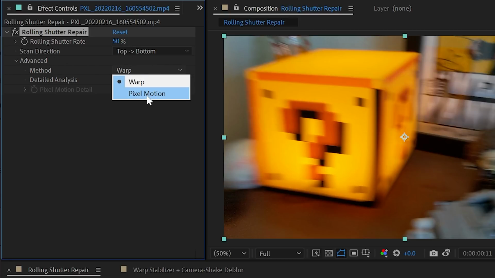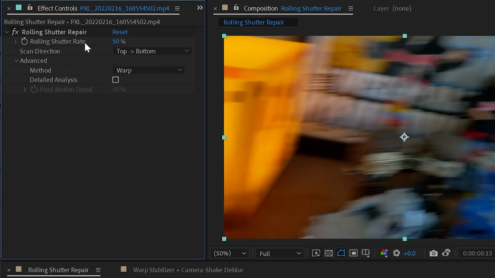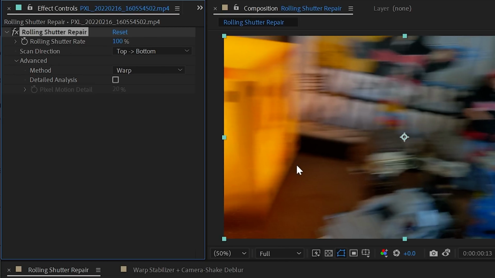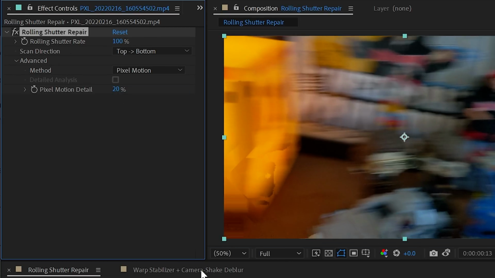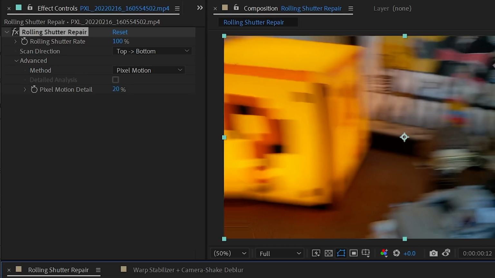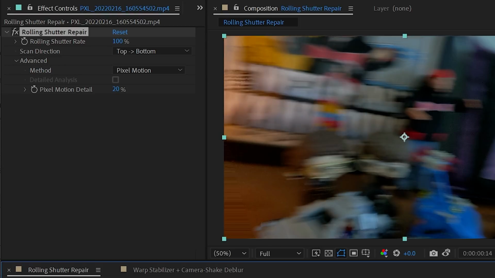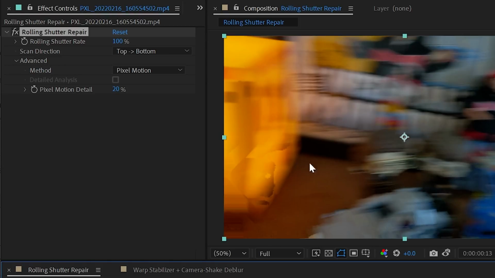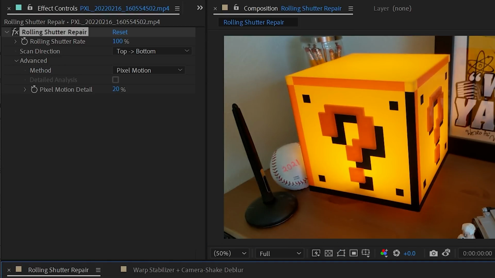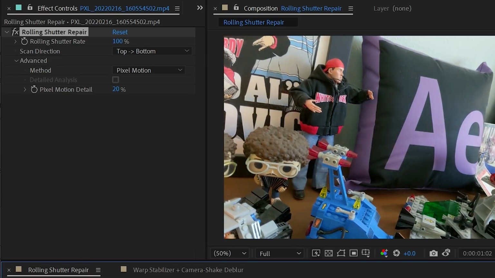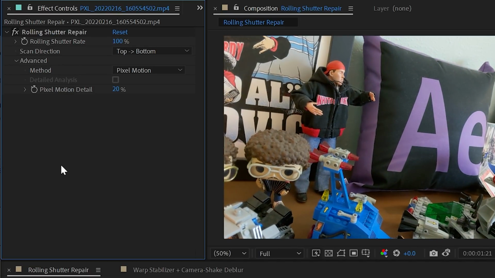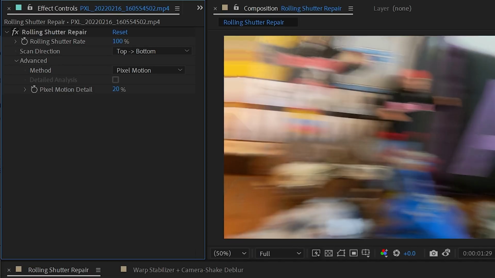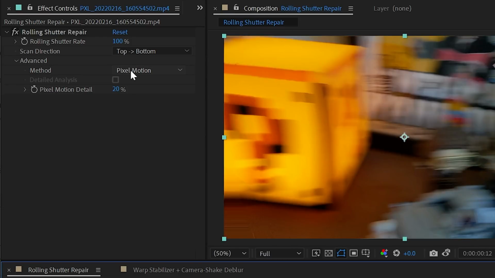Method is set to warp, but we could change this to pixel motion. So where there was a lot of rolling shutter distortion, and I'll turn this all the way up to 100 again, and change it from warp to pixel motion. This is going to use pixel motion blur to attempt to reconstruct the frame. Now, in my experience, this just never looks all that great. You can see right here, my block has all kinds of artifacting in it. It's slower, so I've really never used this mode. The warp has always been sufficient for my needs, so I don't even suggest that you bother with this, but obviously you can use it if you think that it's producing a better result.